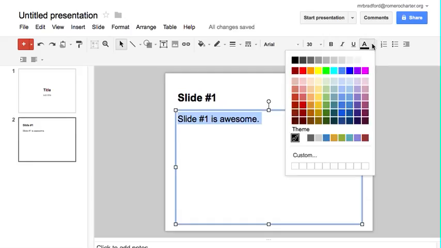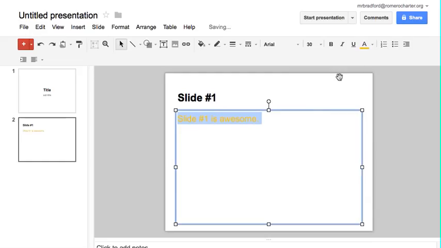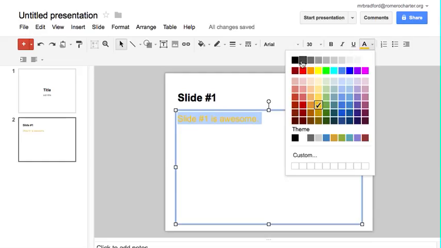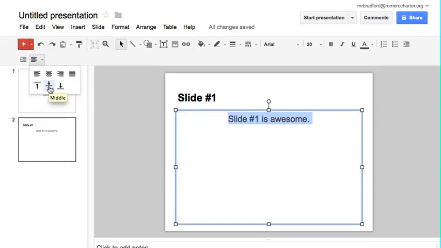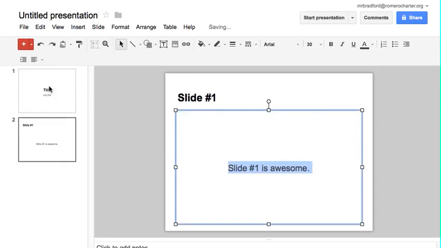From here, I can change the color of my text. If I want that to be yellow, I can choose that. If I want it to be gray, I can choose that. All sorts of stuff. From here, you have numbered list, bullet points, and if you need to indent or decrease indent, it's all right here. Alignment, I want this to go into the center, right there, and I want it to be in the middle of my slide right there. So those are just some of the basic editing features in Google Presentations.